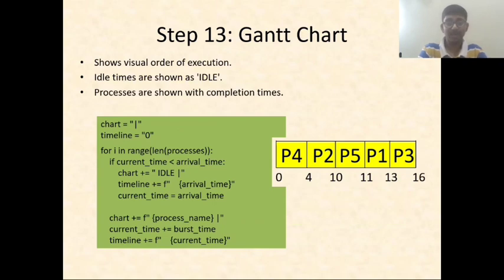Step 13 is Gantt chart. This Gantt chart always starts with 0 and it shows the order of execution, and it also shows the process's starting time and the completion time, and the code is given here.